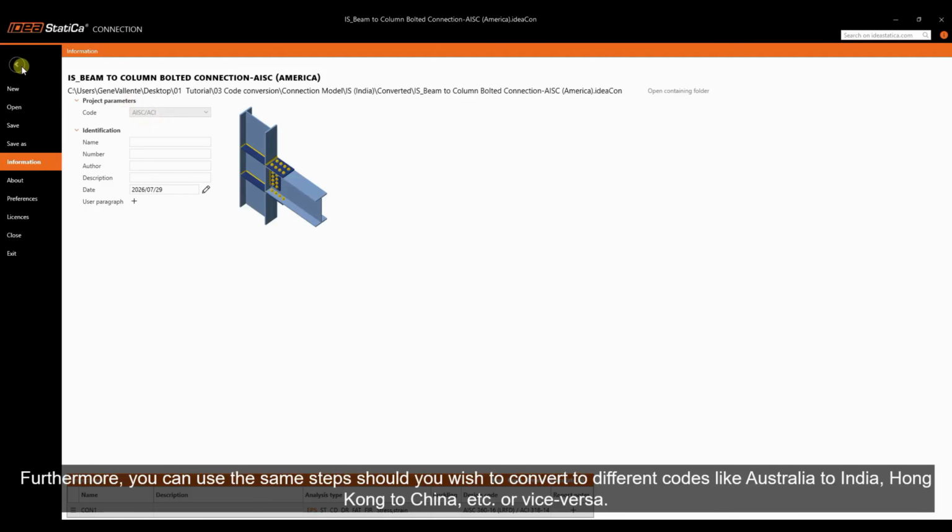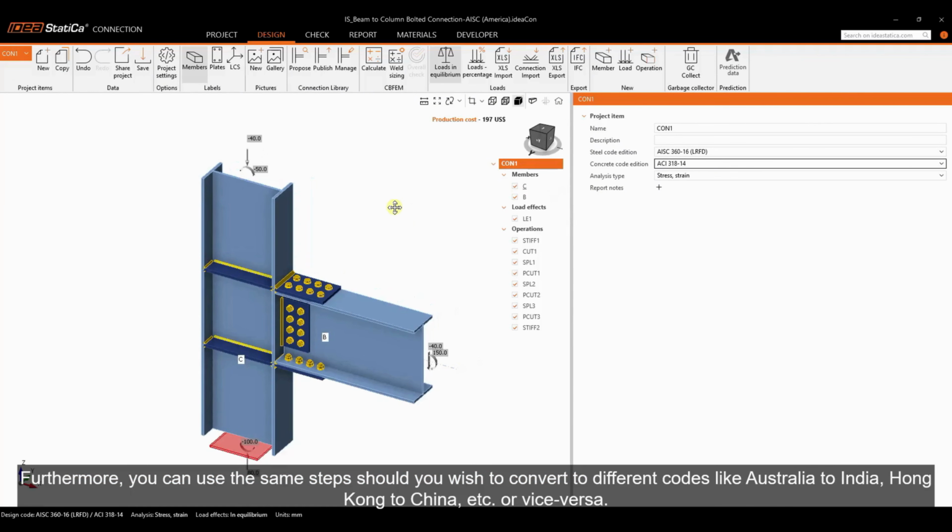Furthermore, you can use the same steps should you wish to convert to different codes like Australia to India, Hong Kong to China, etc. or vice versa.